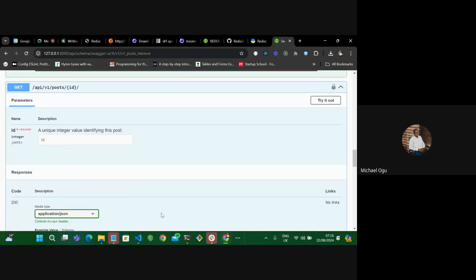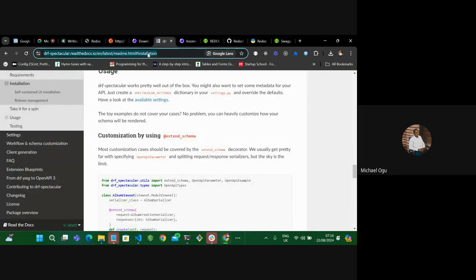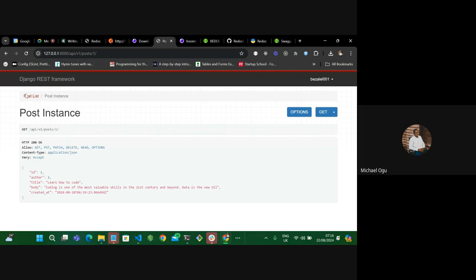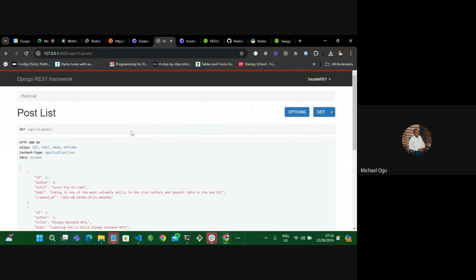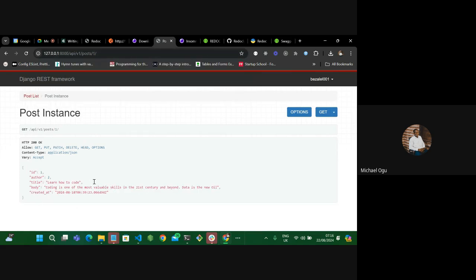You put the ID, which are all the things that we have been doing, right? So if I want to get a single post, let's go back to our API, the post list. I just need to put one here and I get a single post. See? So that's what the documentation is saying.